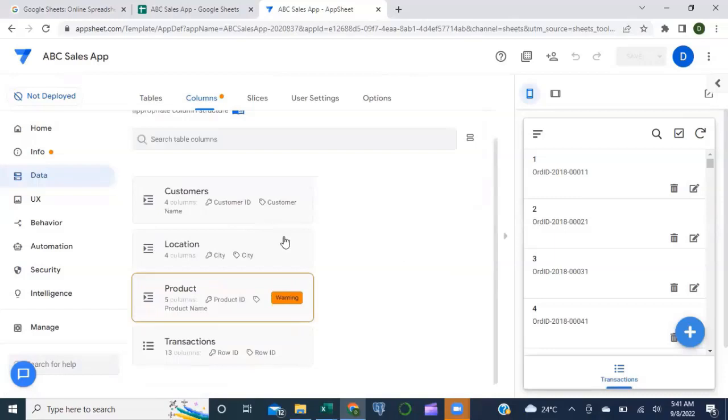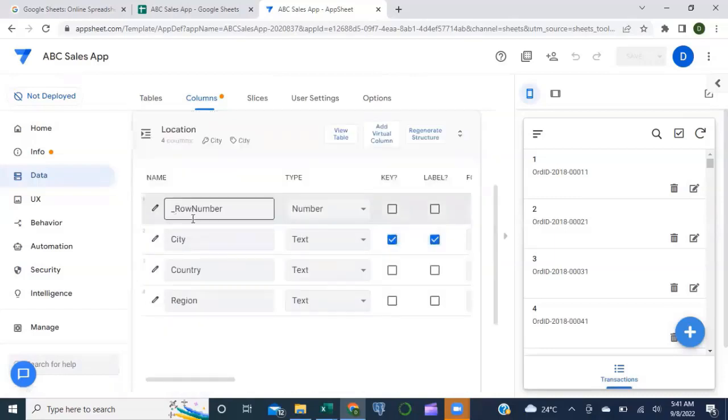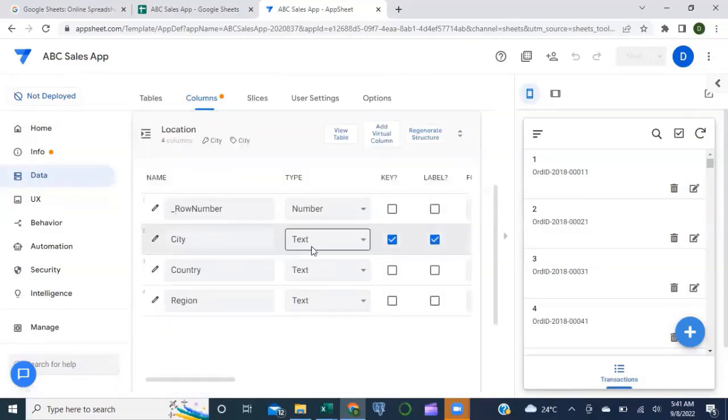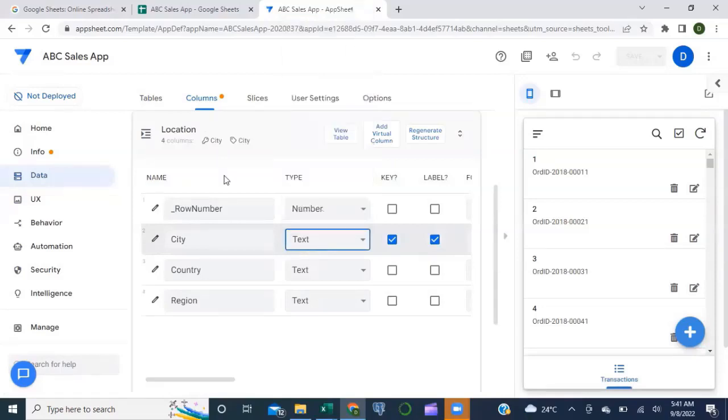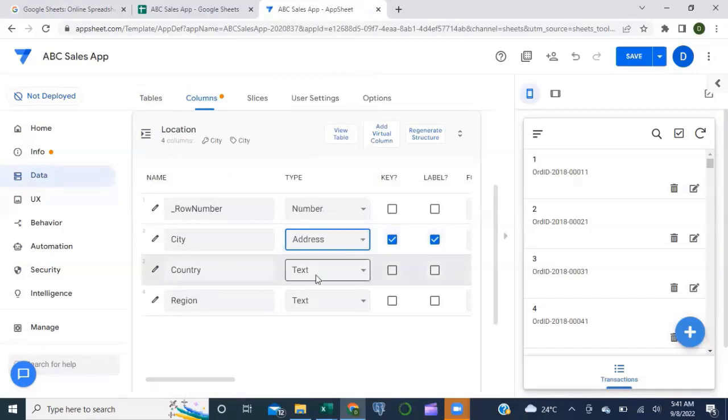So once we are okay with the data type of customers, we move to the next dimension table, which is location. We have this name. So city is text. So we can actually set city to a location data type, which is address. Okay. Country is text, region is text. Those are fine. Then come to product.